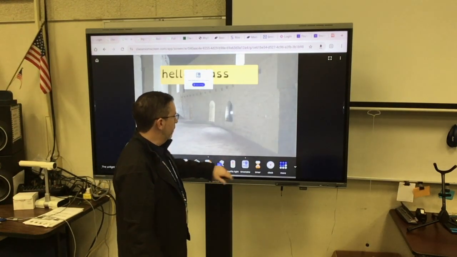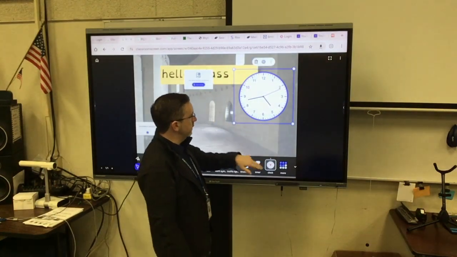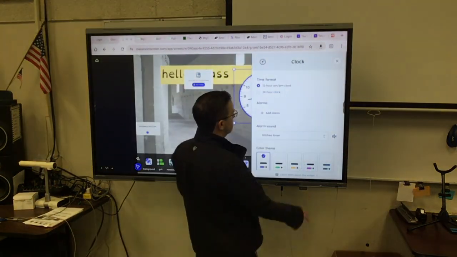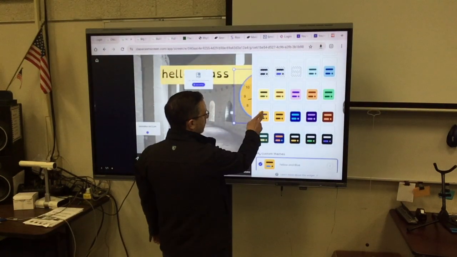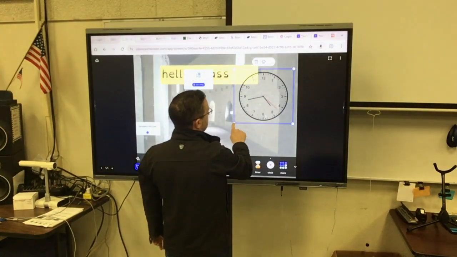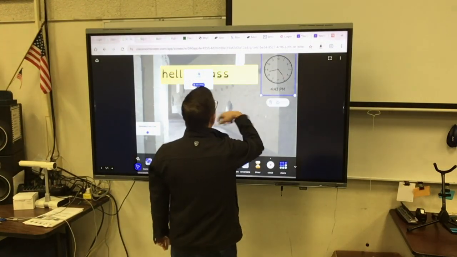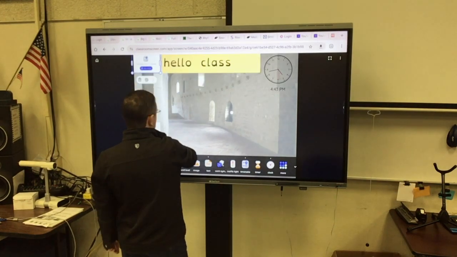Okay, pretty straightforward. You get a clock, and again, each of these items, you can change the color of it. Go into settings. I want to use that theme. Let's do that one. And here we go. All right, I've got a clock. I've got a message. I'll have a timer over here.